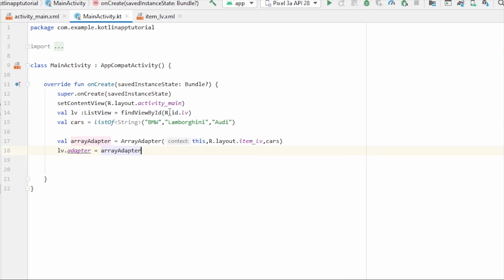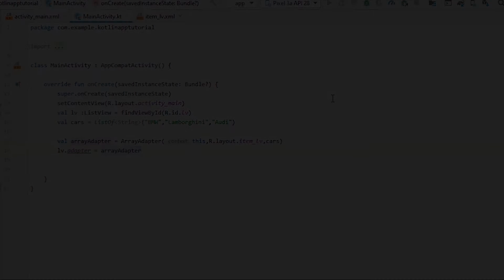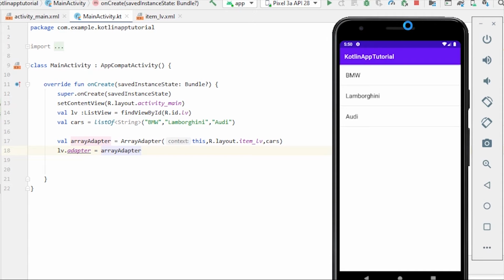It will display the list of cars in our Android application. So let's run our application and see how the list looks on our screen. Yeah, so we have the list of our cars displayed in the list view. But let's now make a functionality so that when we click on an item of the list, it shows a toast. For now, if I click on the list item, it doesn't do anything.